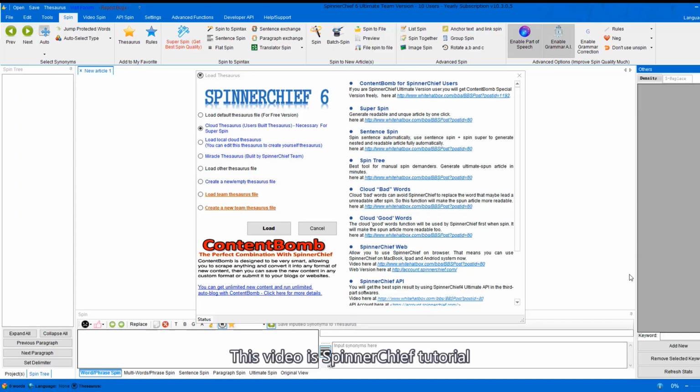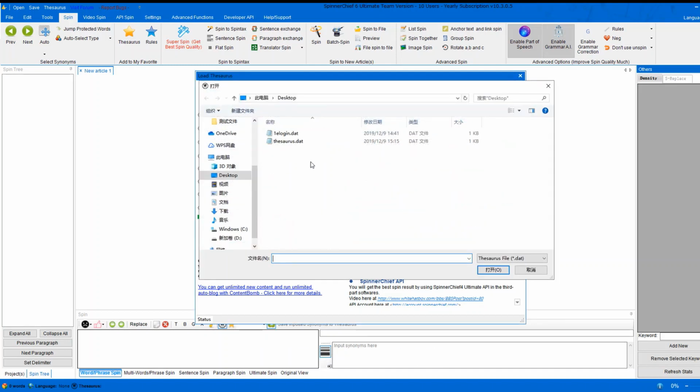This video is a SpinnerChief tutorial. It is a very powerful tool which can rewrite articles in a few minutes. Load the thesaurus first. You can choose one of the first 4 thesauruses. Load other thesaurus files. You can load the thesaurus in DAT format.